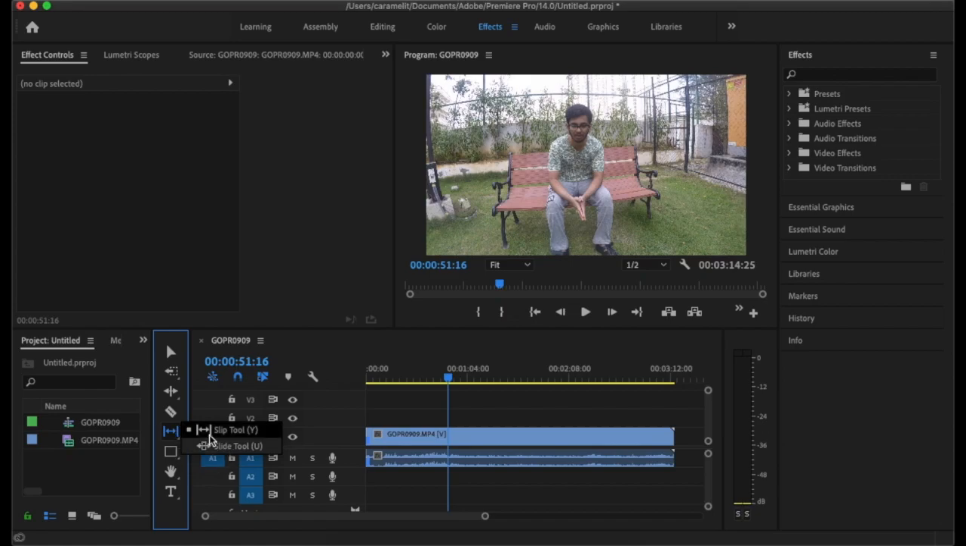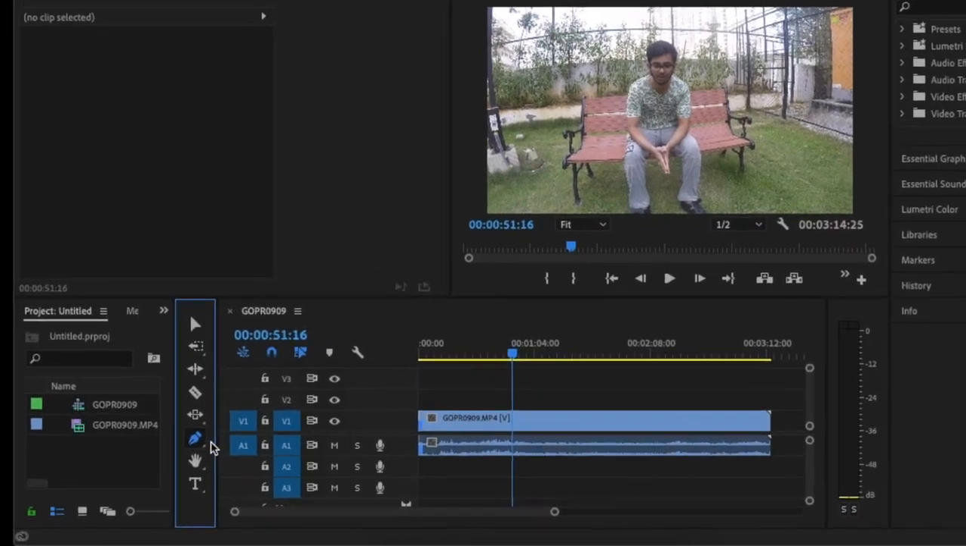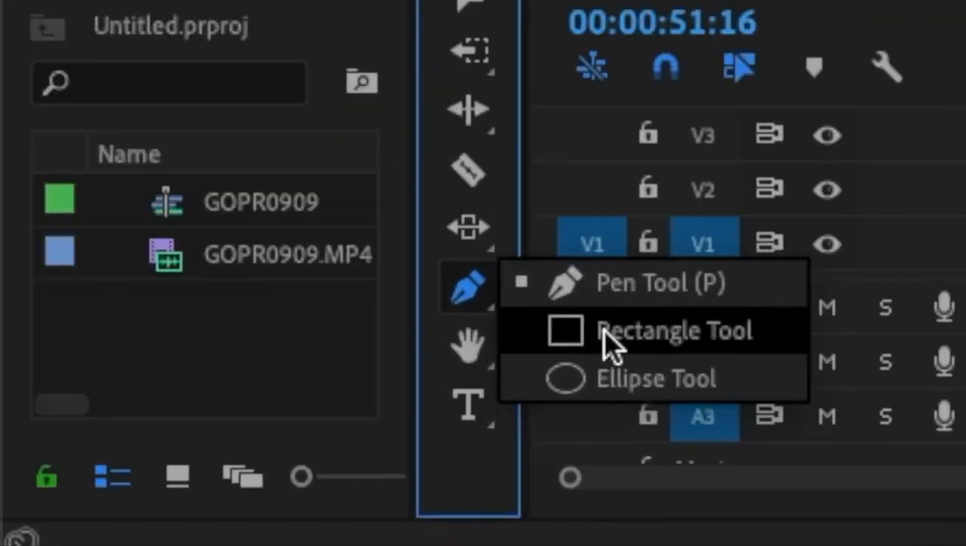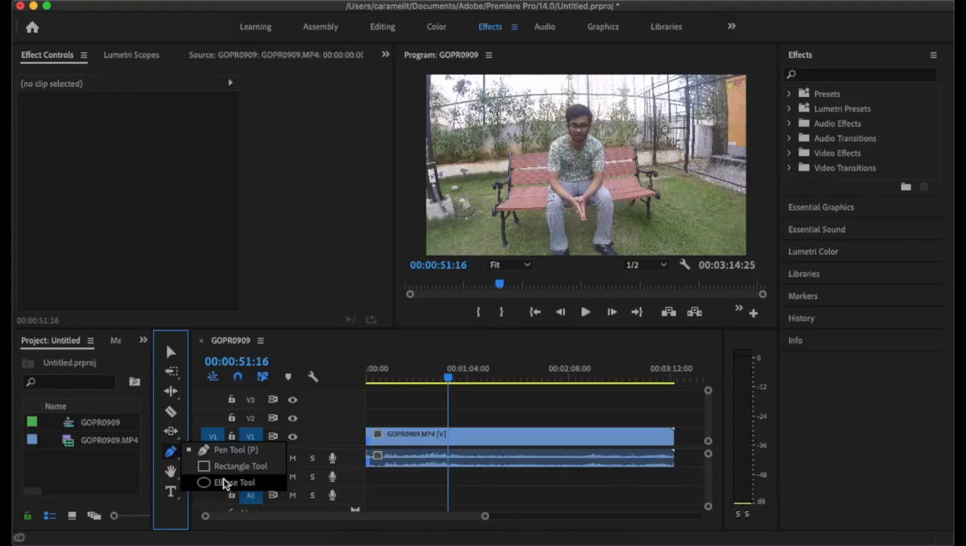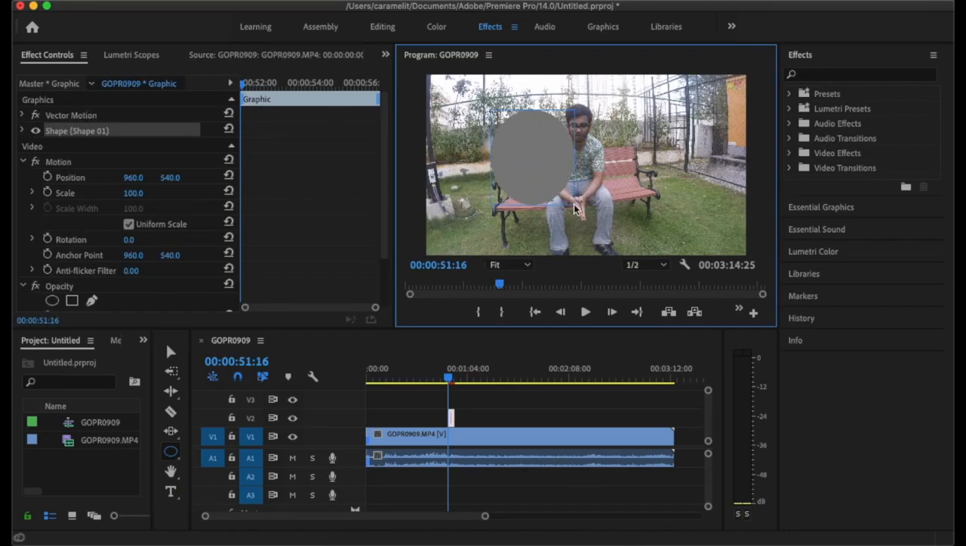So the shortcut for this is Y, and U is for the slide tool. So let's press Y and U. The same way, this is interesting. As you can see, the pen tool also has a rectangle tool and an ellipse tool. In case you want to make a circle, or let's assume something like an oval shape right here, bam, as you can see, you did this.